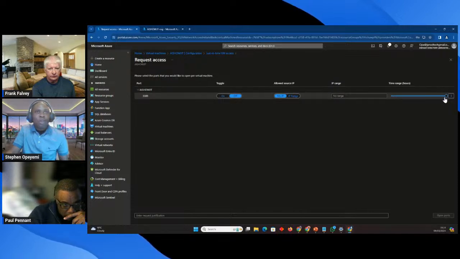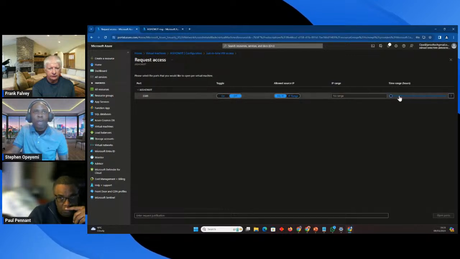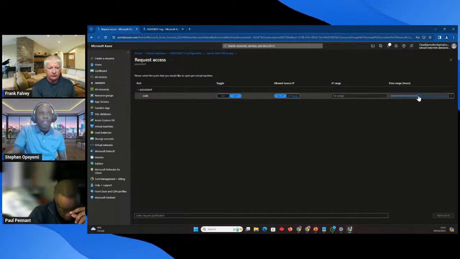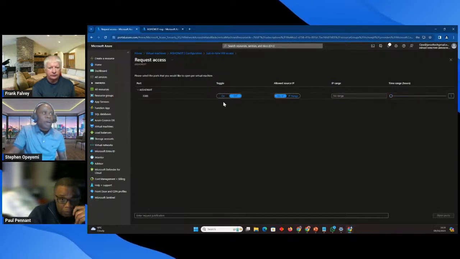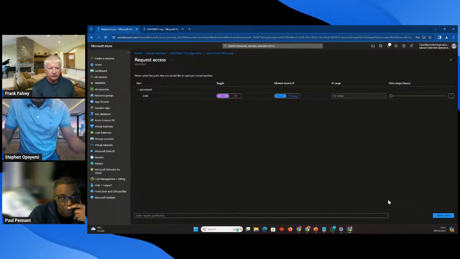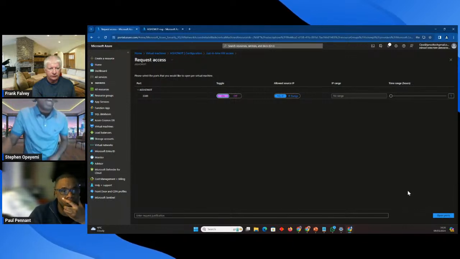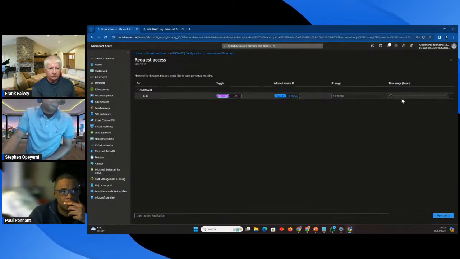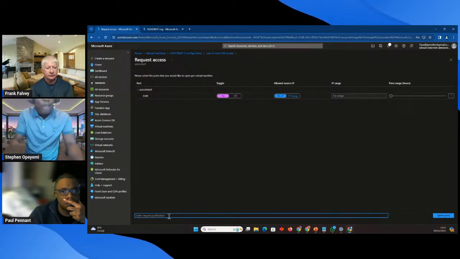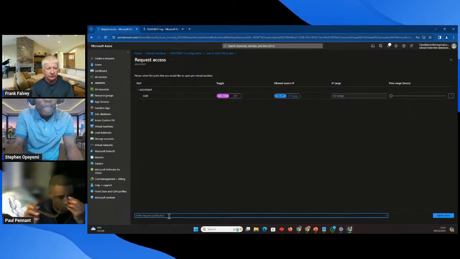What are the time frames? You can see here you can have access up to 3 hours. If I say, oh, it's too much, I can say just 1 hour. Maybe I want to give them access to just 1 hour. I can just slide it down, 2 hours, 3 hours, it depends. And then you turn it on here, and you come up here. Before you do that, you need to justify why you want access to this particular VM. So here you can see enter request justification. So I can just type in something.